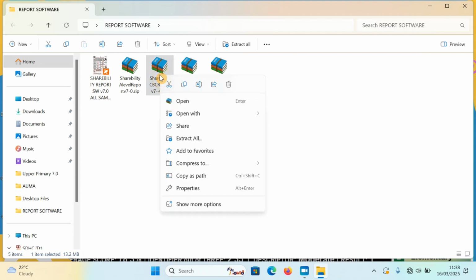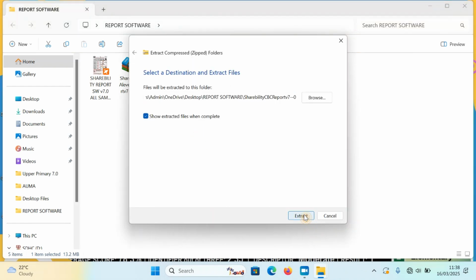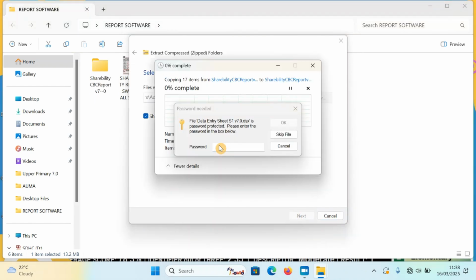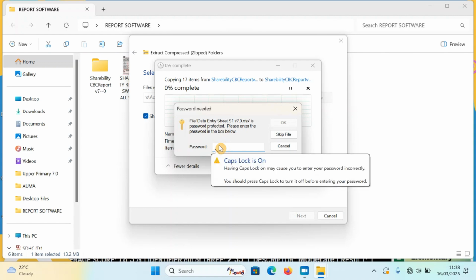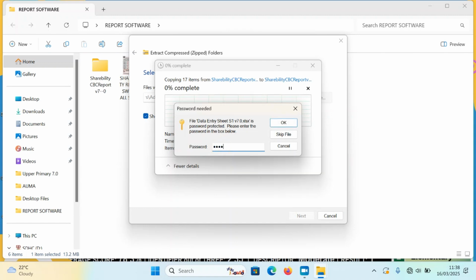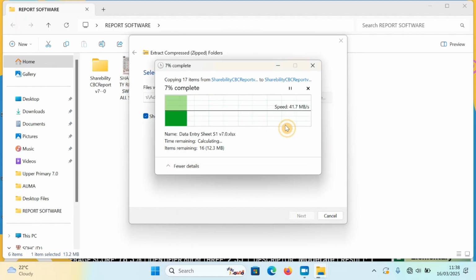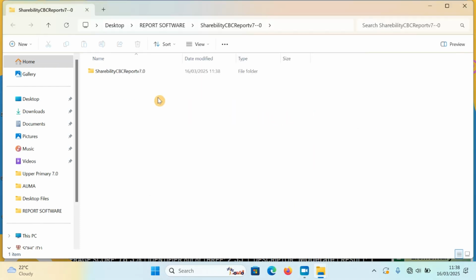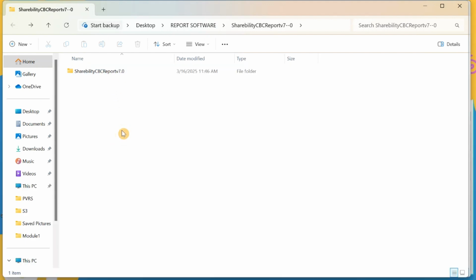When you get it, you click on extract all. You can right click on it, extract all, and then it will ask you for a password. When it asks for a password, we shall also give you the password. You put in that password, and then it will extract everything onto your computer.